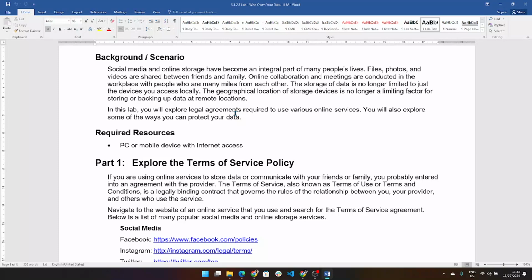Now, they said the geographical location of storage device is no longer a limiting factor for storing or backing up data at remote location. In this lab, you're going to explore legal agreement requirements to various online services. You will also explore some of the ways you can protect your data.